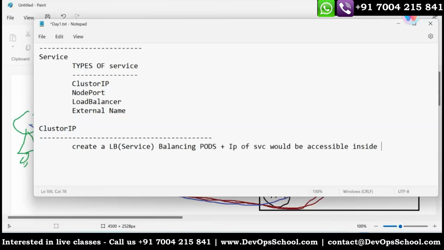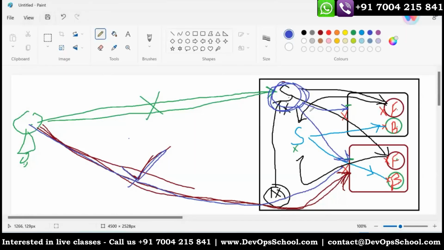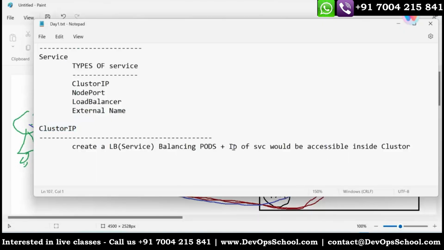But then, it's a cluster. How does someone from outside access it? I'll discuss that one. This service I'm talking about, and this service, you understand, no? So this IP address of the service will be accessible inside a cluster.